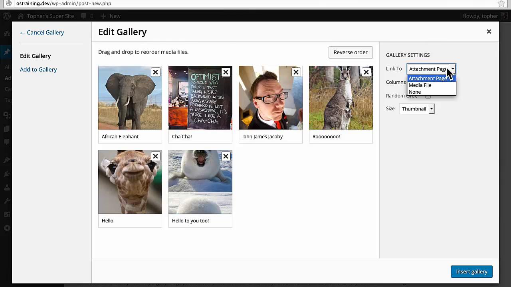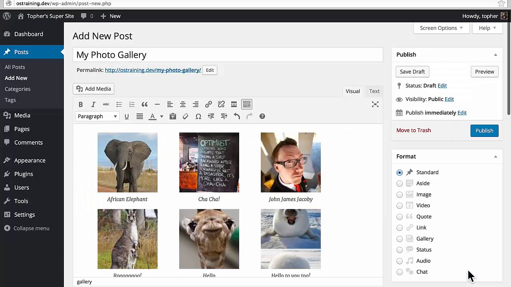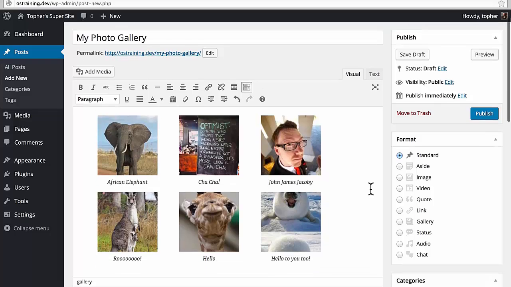I'm going to have each image linked to the media file. And I can choose how many columns. I'm going to leave it at 3. I can choose random order, which means they'll move around every time you reload. I don't want that. And I can choose size. I'm going to leave it at thumbnail, and then you'll be able to see what it looks like. So now I click Insert Gallery. And here I have a gallery.